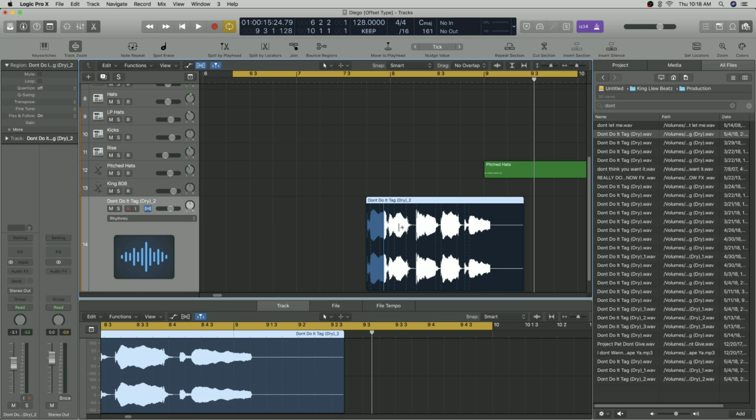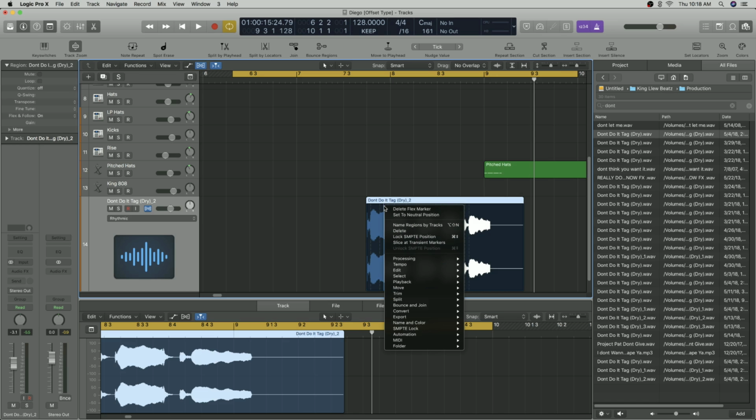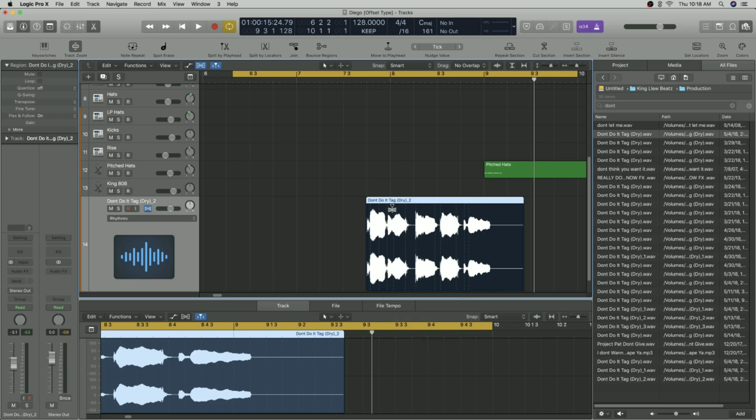Now, you're going to see these dotted lines come up all across the waveform. Those are your transient markers. Those are just showing the beginnings and the ends of words. And then you're going to have some solid lines. Those are flex markers. I don't want that flex marker there because it's in the middle of a word. So we're going to delete that flex marker, and then we're going to add our own.